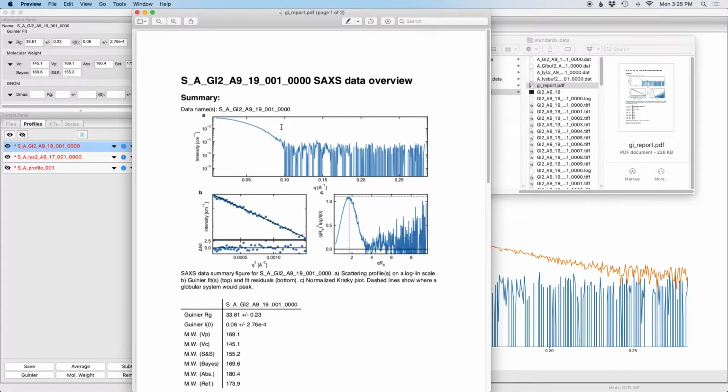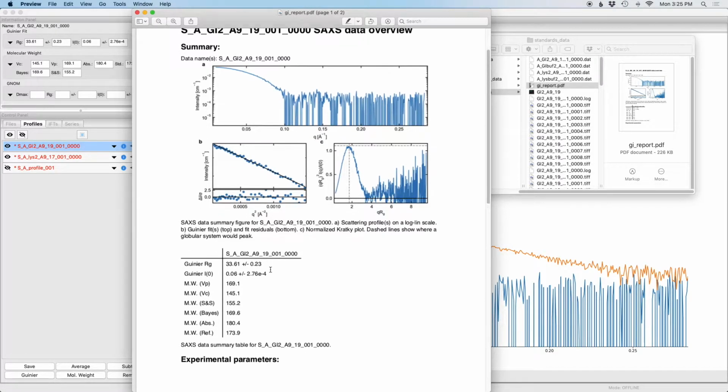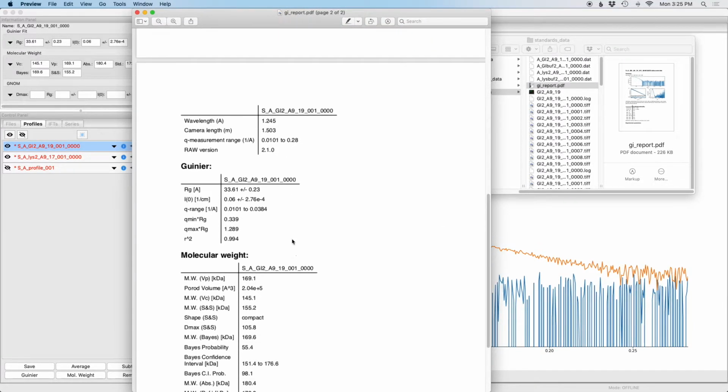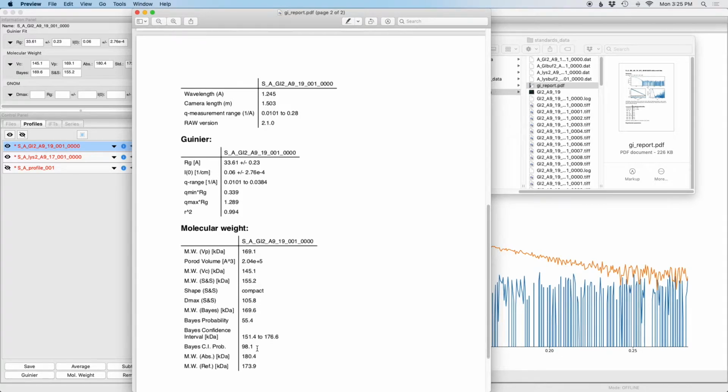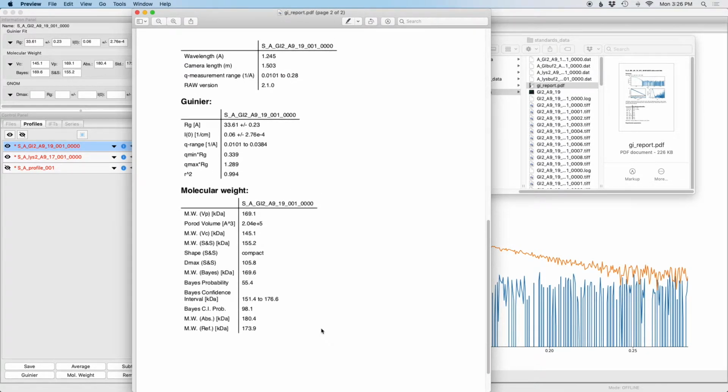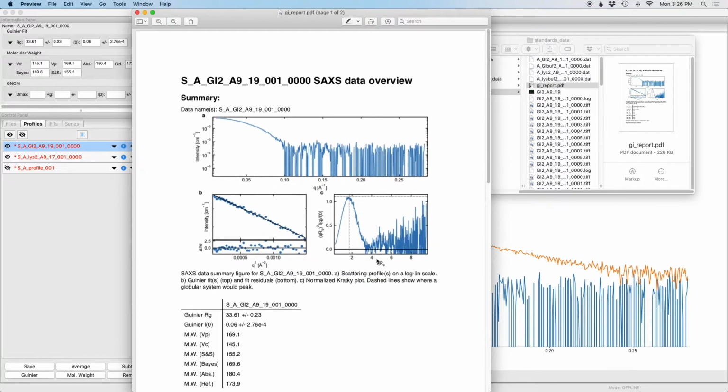So the report includes some summary plots. Here you can see the scattering profile on a log-lin scale, the Guinier plot and the residuals, the dimensionless Kratky plot. There's a summary table with some of the analysis that we've done, and then more detailed lists of various analysis parameters as you get further down. If we had done, say, IFT analysis, where we created a PDDF function, you'd also see that here and in the summary plots.